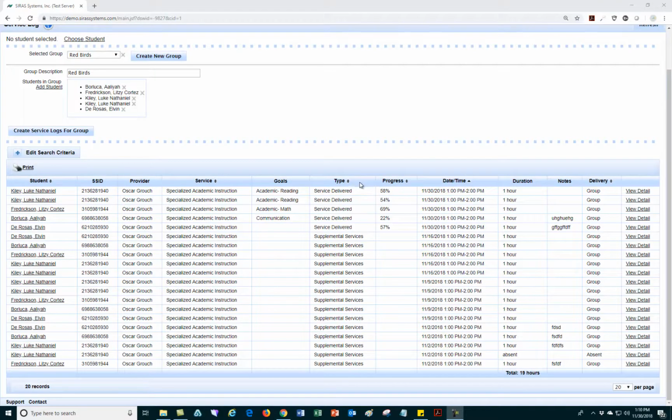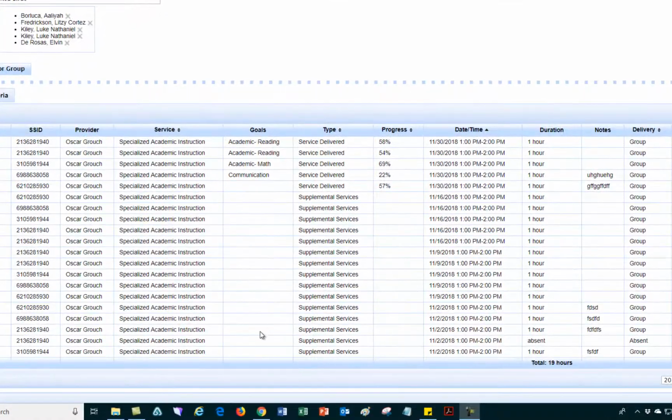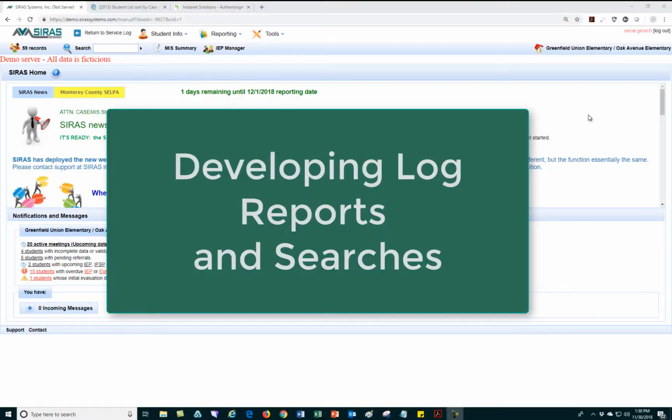And now you see the whole list of the students, the Redbirds that were assigned. You can see here that the last progress in here done on 11/30, we went ahead and entered in a progress, but on all the other ones for that week, there is no progress entered.